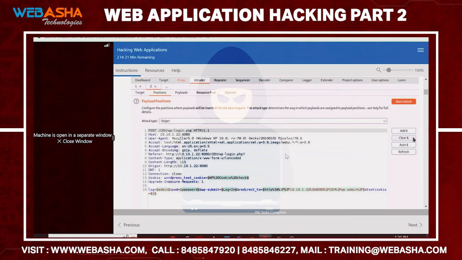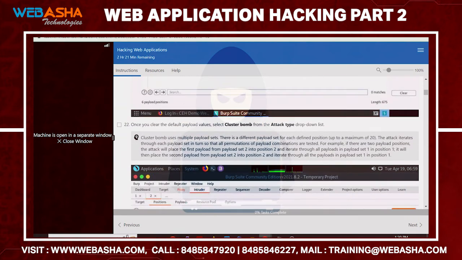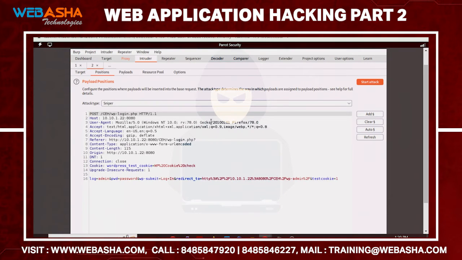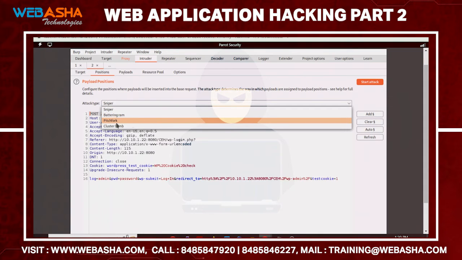So after clicking those things, we have options for it. What I'm going to do is, in the same Positions section, in the attack type we have the option for Cluster Bomb.